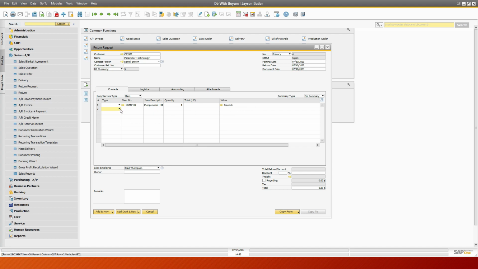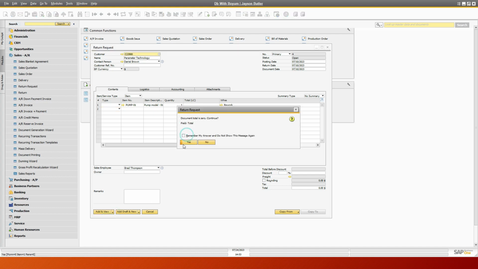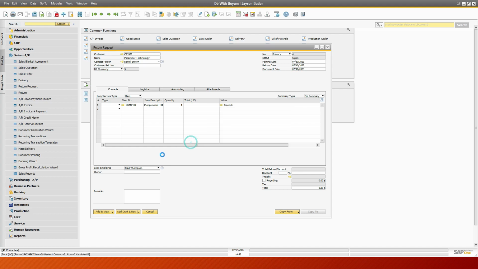And then I could put some text in here. I could do a lot of different things in here. But essentially what this is right now, this is my return request. I'm going to tell my customer that this is the RMA number. Now I did say that the sum total is 0, which is probably true because it's not your pump. It's the customer's pump.